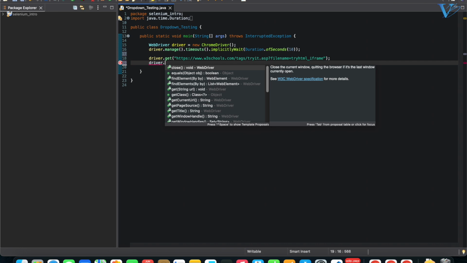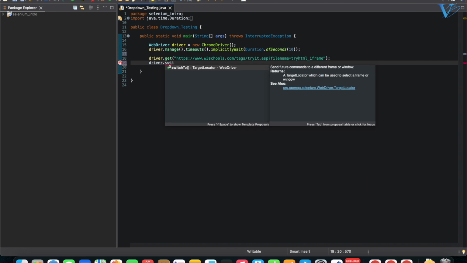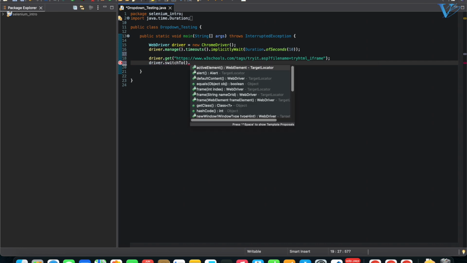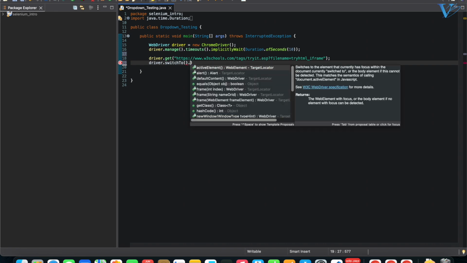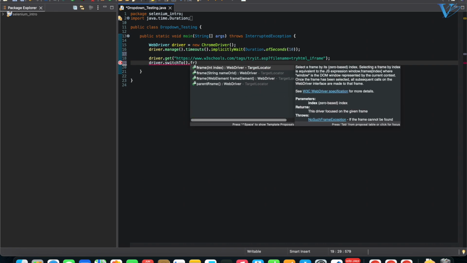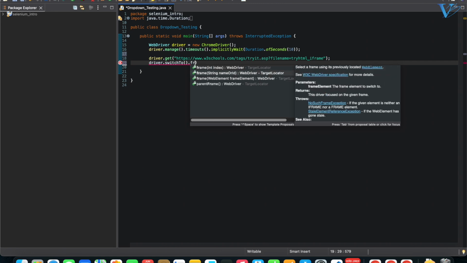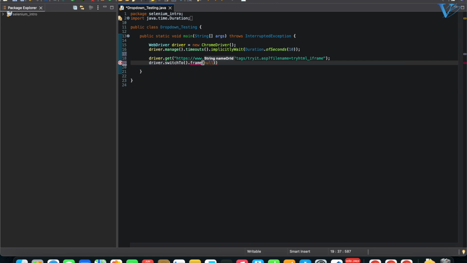So what I'll write is driver.switchTo().frame, because we need to switch to the frame. So this is the method or command that we need to write. So here are three things. Basically we can switch to any iframe using index, using web element, or using name or ID. So I'll use the name or ID one, and I'll simply pass the ID over here. The ID we already copied, we'll just simply paste it over here.